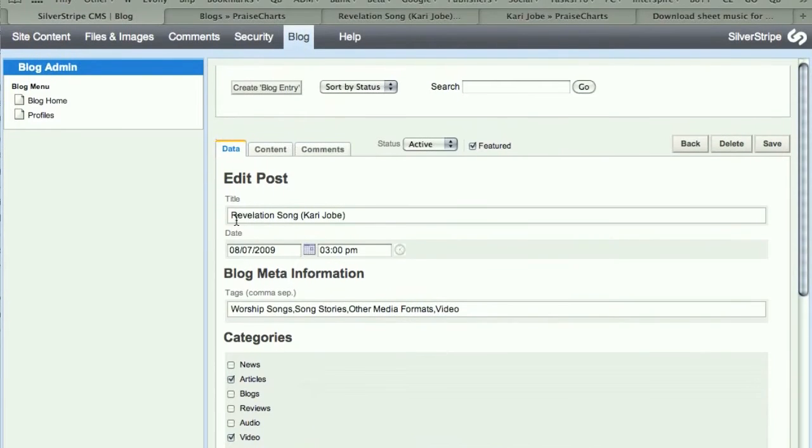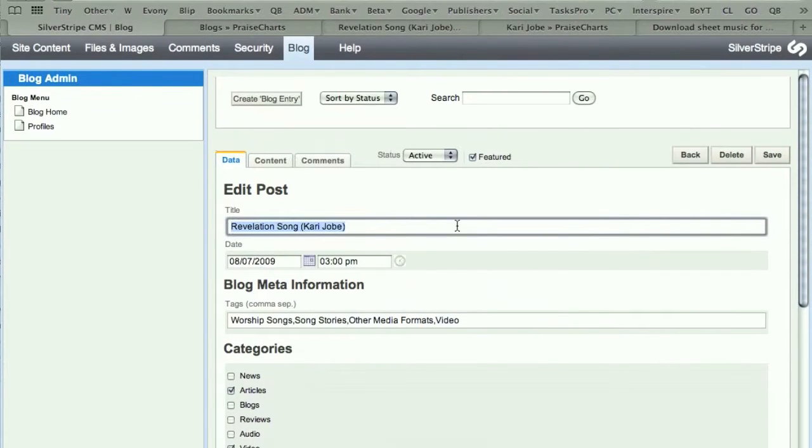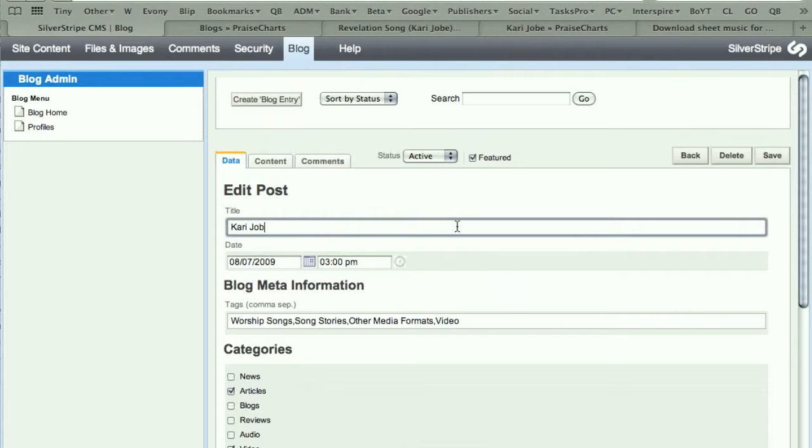So I'm going to just put Kari Jobe shares the story behind Revelation Song. Okay?